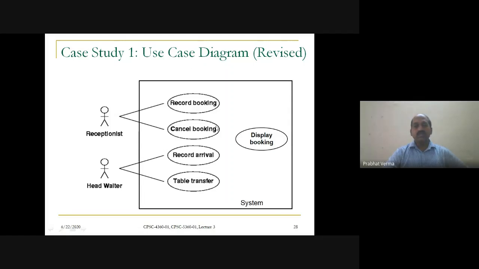So here we can see that display booking is a use case which we are showing, and not only for record booking, for any activity, for any task to be performed, like cancel booking, record arrival, or table transfer, this display booking is imperative, because the receptionist would cancel the booking only after seeing the status of the current booking. Similarly, the head waiter would be recording the arrival only after viewing the status of the booking on that particular slot and date, so as to confirm whether the person is the same or not.